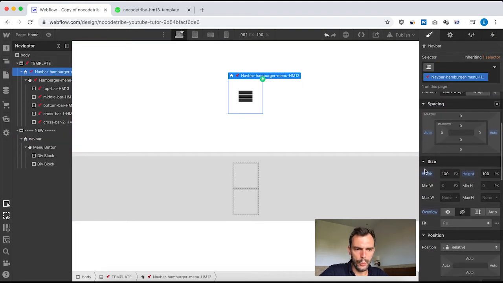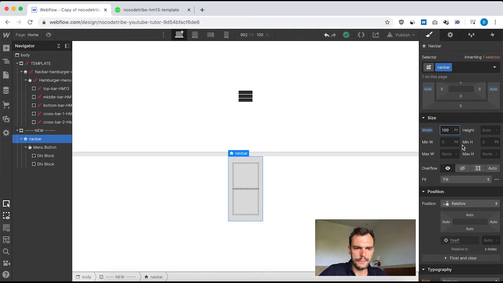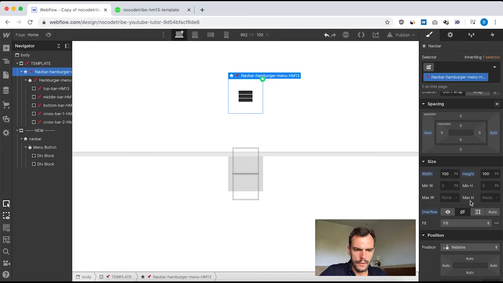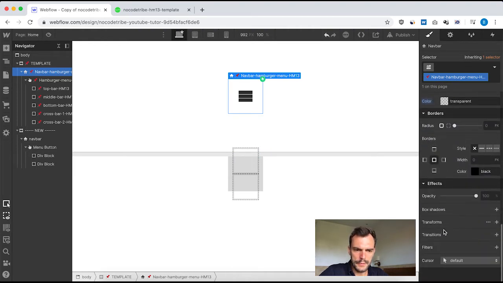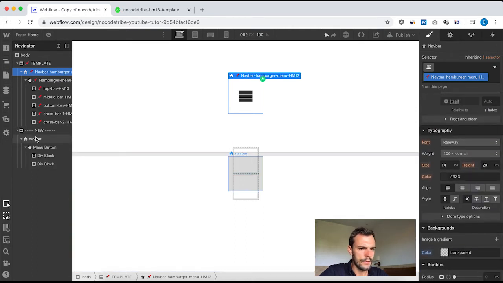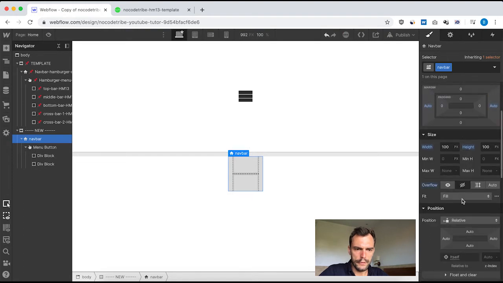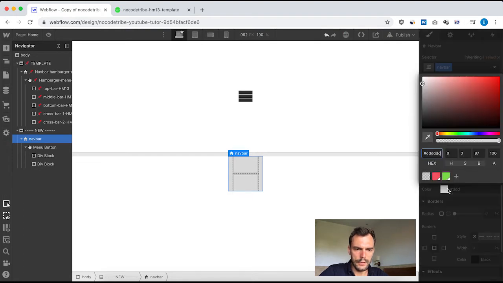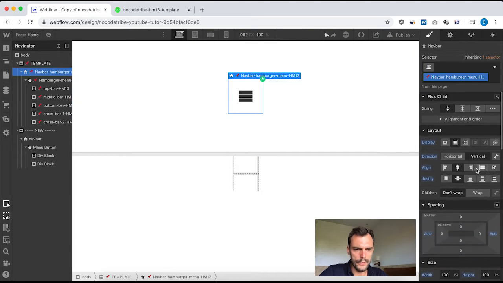Then I need the width of 100 pixels, height 100 pixels, width of 100, height of 100. Okay, overflow hidden, background color transparent. Okay, so overflow, oops, I have to go back up, overflow hidden here, background color transparent. All right, and I think we are done with the styling of this one.